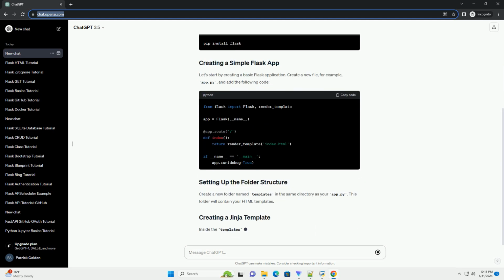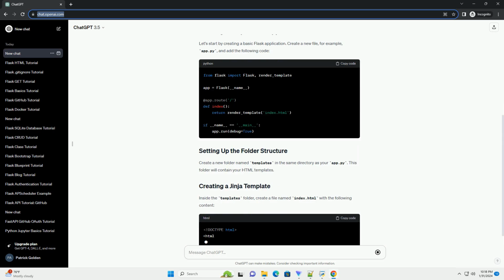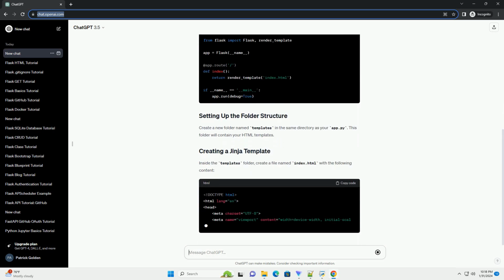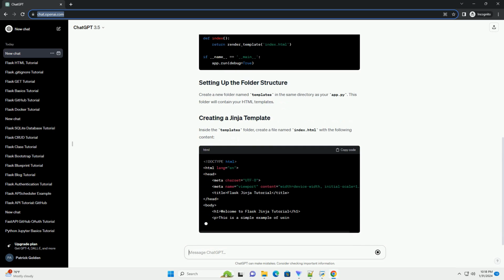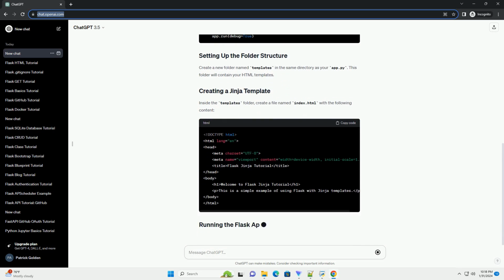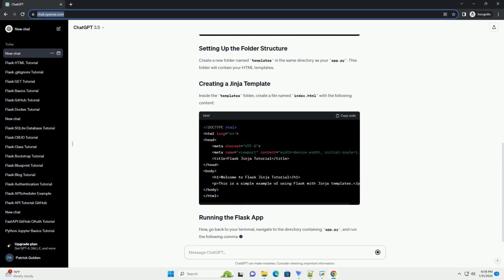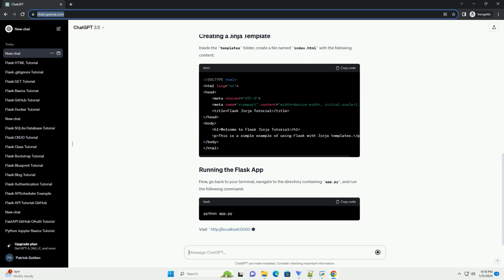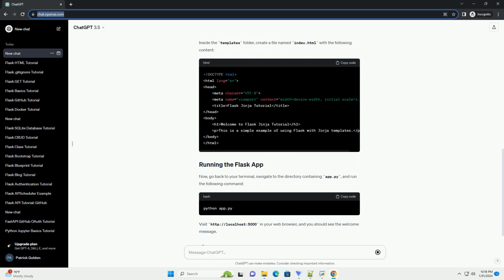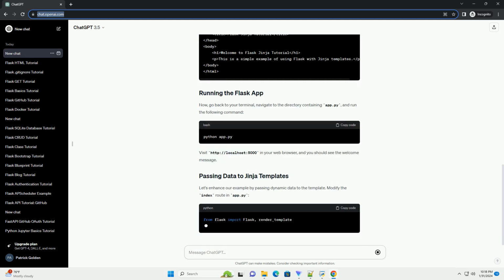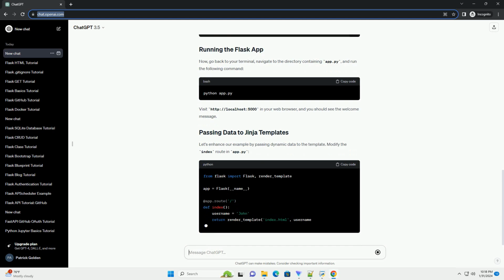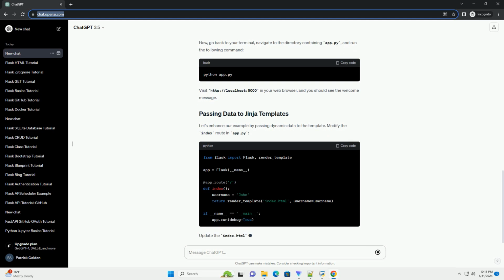Let's start by creating a basic Flask application. Create a new file, for example, app.py, and add the following code. Create a new folder named templates in the same directory as your app.py. This folder will contain your HTML templates. Inside the templates folder, create a file named index.html with the following content.